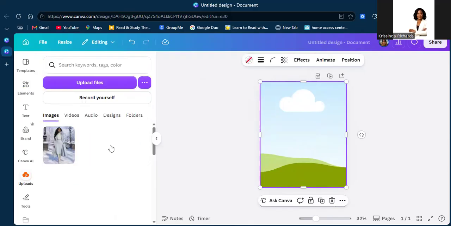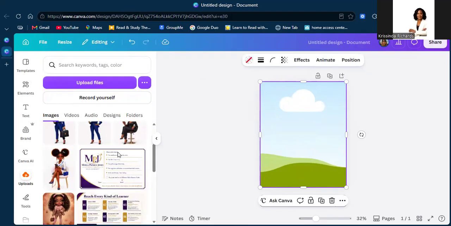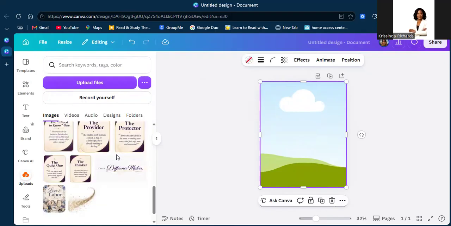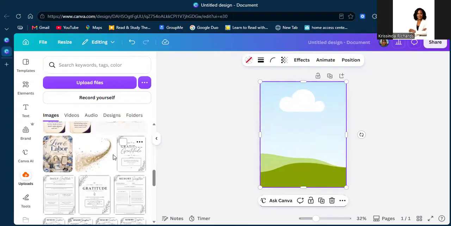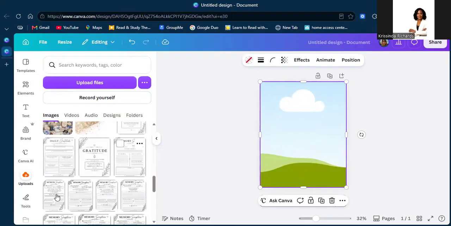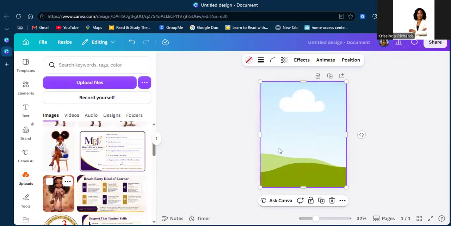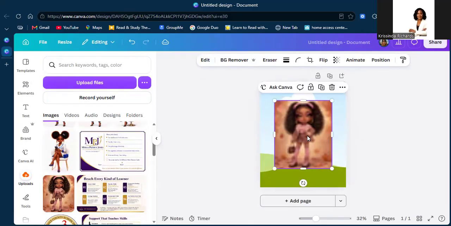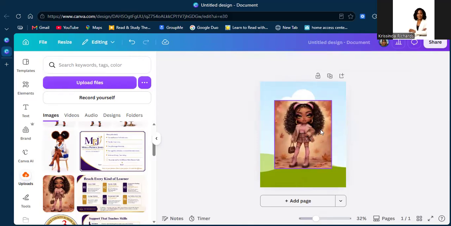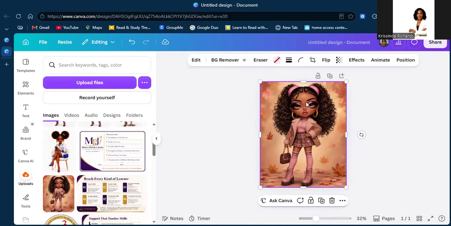Okay, let's just say we want to use this cutie patootie right here, right? You click on it or you drag and drop her into your frame. So when you add a frame to your canvas, your page, when you click on your image or you drag it over, it's gonna automatically bring it into full view. Okay. So we're going to use her as our image.